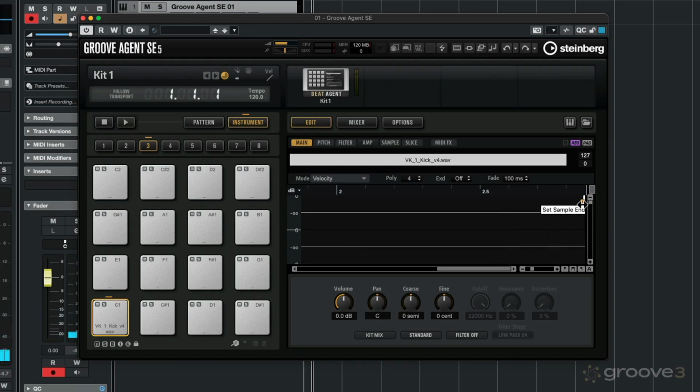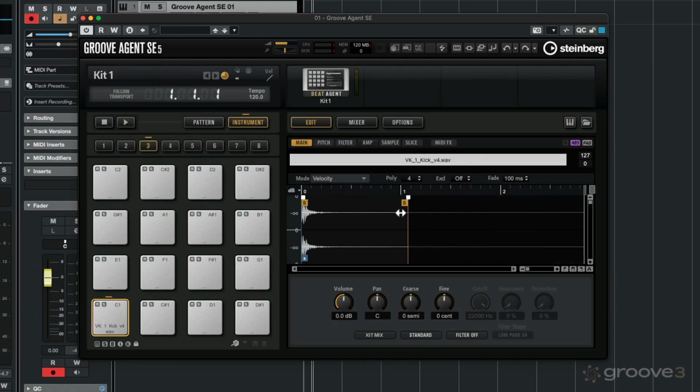That's quite a long end there. So what I could do is just zoom out a bit and pull that in so that end is not so long over there.